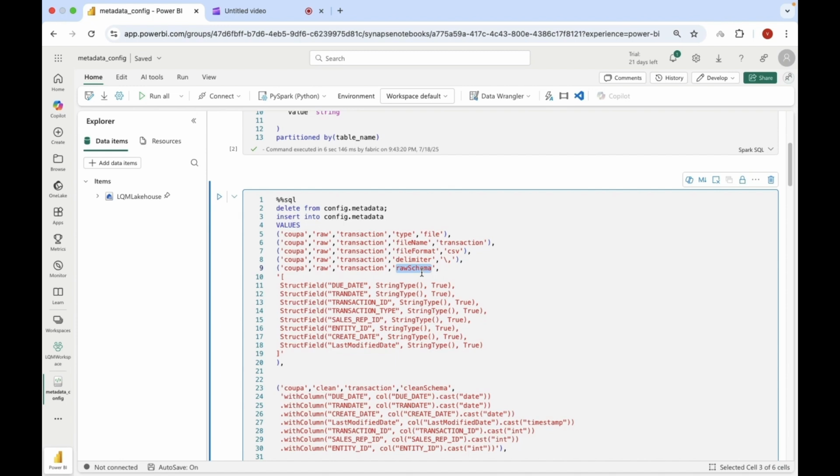So how will the raw table look? Every column in the raw table will be a string type. Why? Because we'll just keep on appending the data in the raw layer, and in case, let's suppose, I have any integer type or date type, and the format is not coming in a proper format, or a date or integer column has string data, it can handle that, because we will apply the DQ checks between raw to clean layer, okay, not at the raw layer. So this is the schema which I have created for the transaction table: due date, transaction ID, transaction type, sales rep ID, entity ID, create date, last modified date.